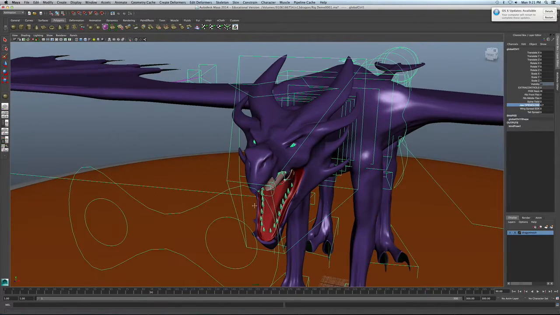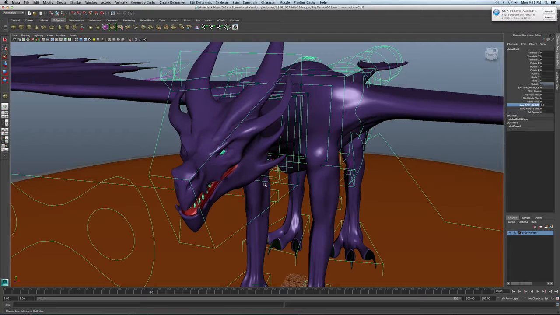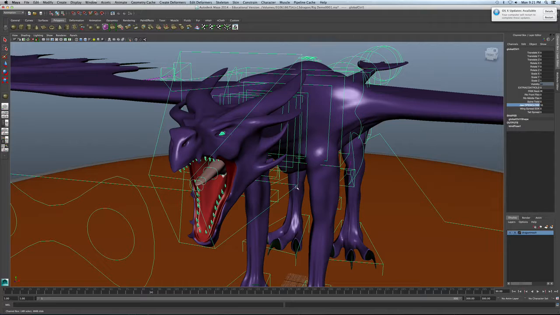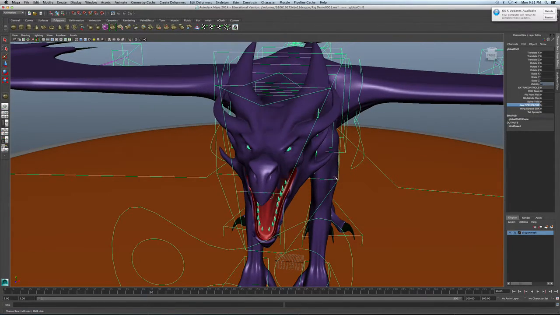There is some secondary animation baked into this using set-driven keys. As the mouth opens, his spines actually expand outwards, giving him a slightly wider, more menacing head.